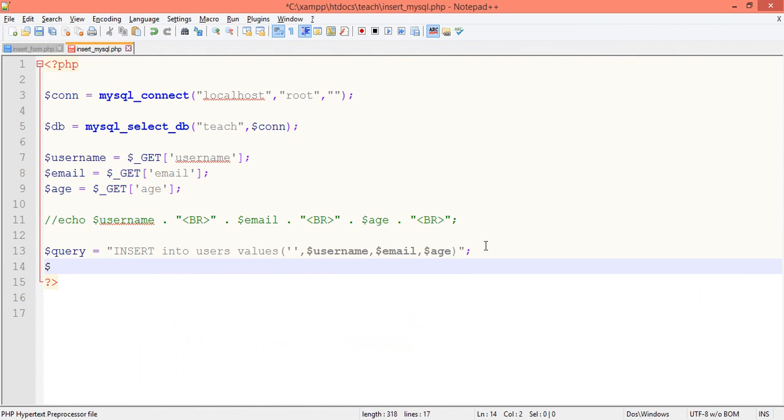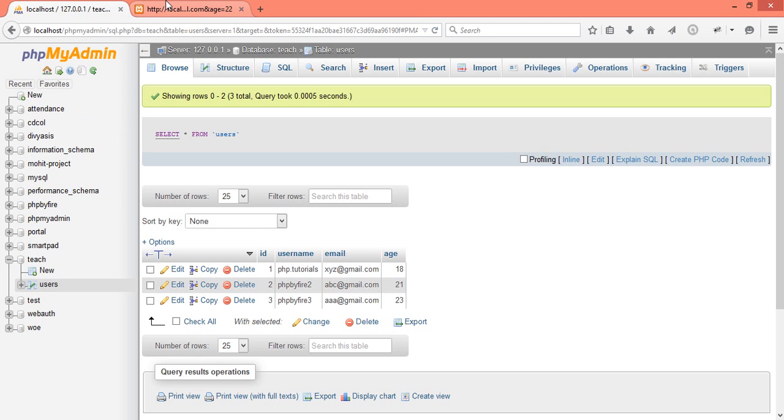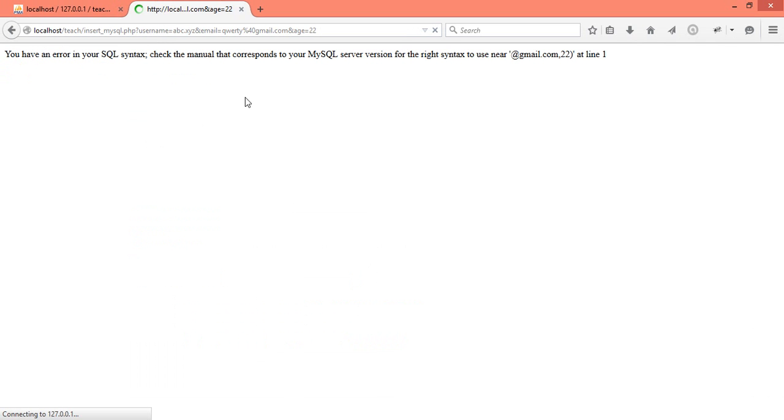Now all the things are passed nicely. Now we have to perform the SQL query here: mysql_query, and we put $query as the argument, or die mysql_error. If the query doesn't perform successfully, then the die method executes with the MySQL error message. Save the file. Let's just refresh it, and there is an error in our syntax.